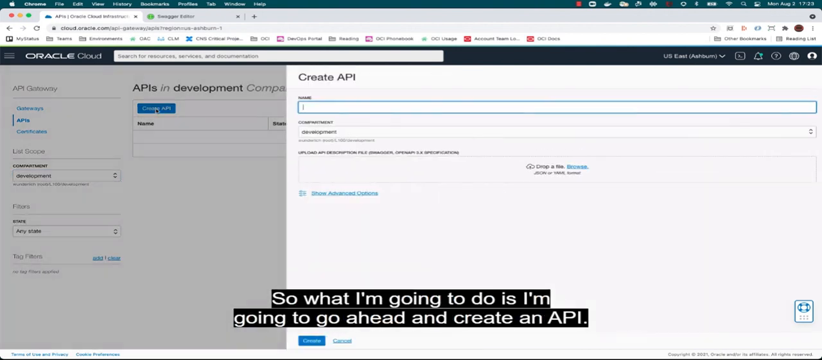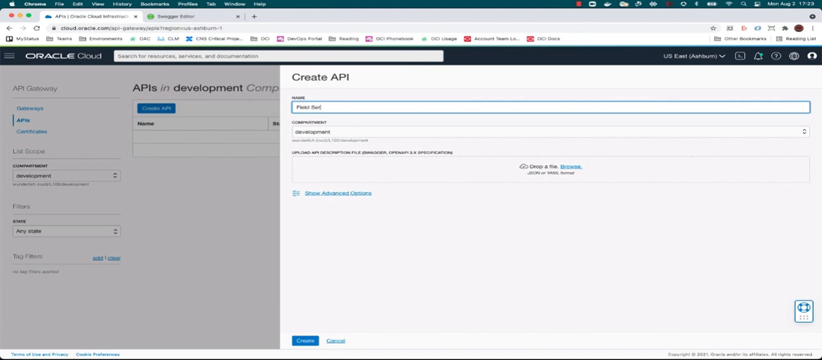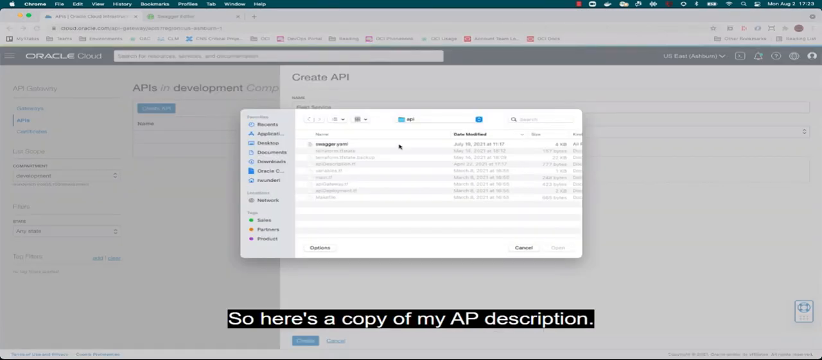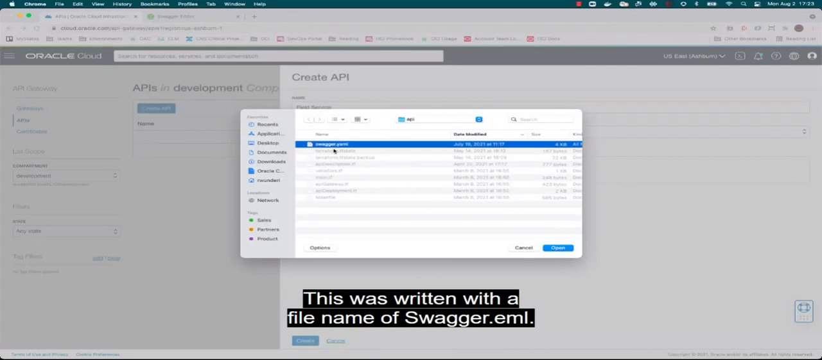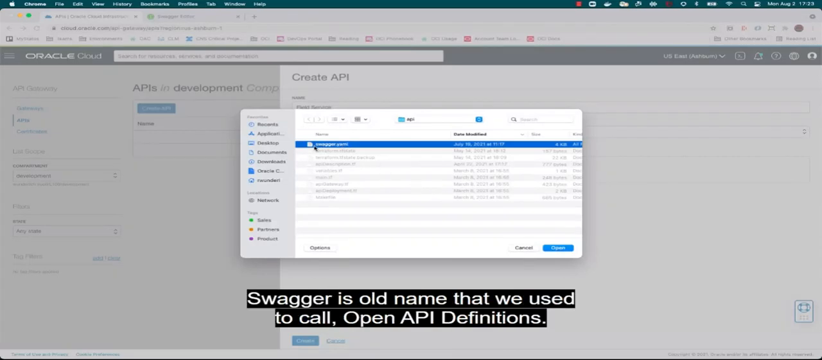So what I'm going to do is go ahead and create an API, and I'll call this field service. And I'm going to choose my file. So here's a copy of my API description. This was written with a file name of swagger.yaml. Swagger is the old name that we used to call OpenAPI definitions.